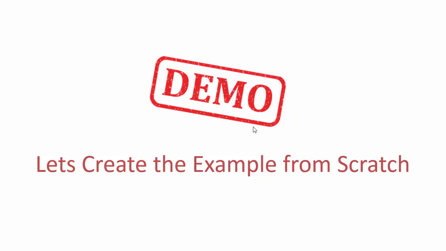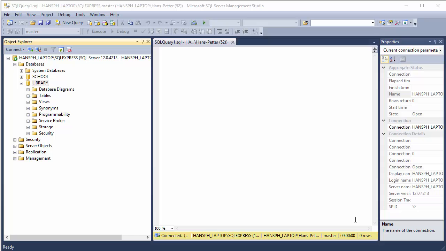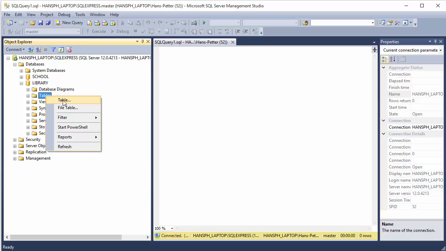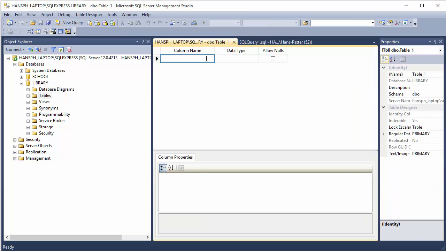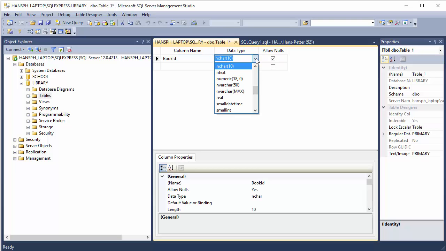So let's start creating our two tables from scratch. So then inside SQL Server, we select our database and the tables here. You right click, select new table, and then on the right side we can start entering the name of the columns. So we have book ID, which should be the primary key, and typically we select integer for this one.